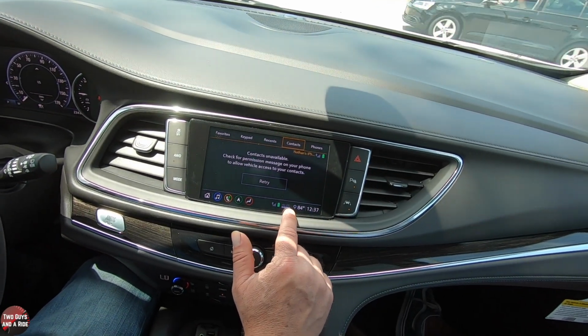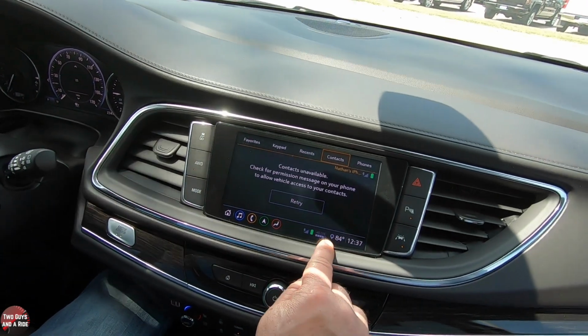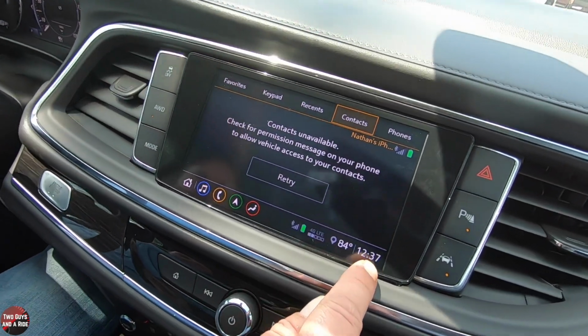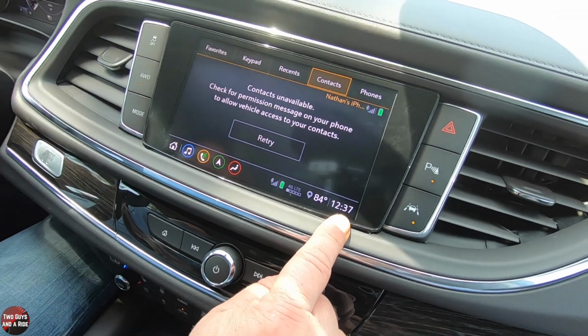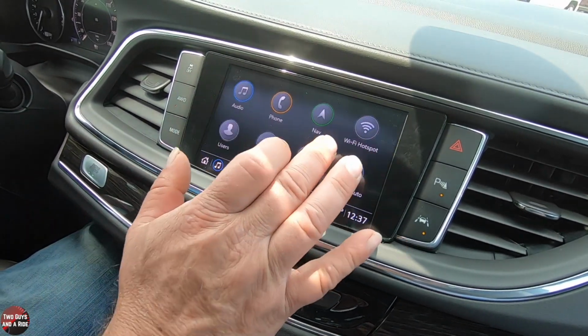This is the navigation icon, which is grayed out because there's no activity. If we actually had maps running, you would see a color on there. Then, of course, you have a clock. All right. I'm going to go to the home button here, and I'm actually going to scroll down.